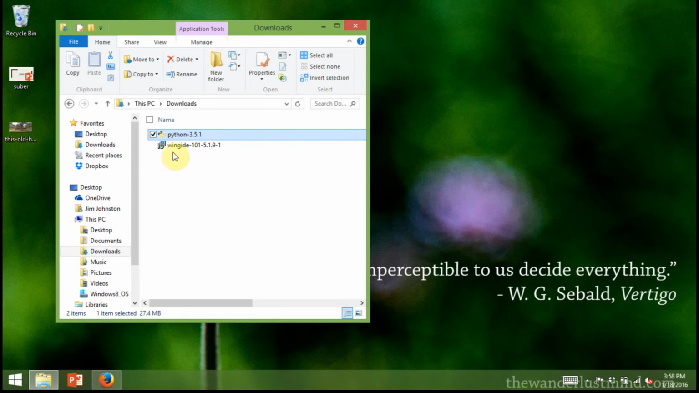Next program is this file here called Wing IDE. This is for this Wing101 program. We're going to write all of our code in this program, so it is important. So we want to double click on this to start the installation.